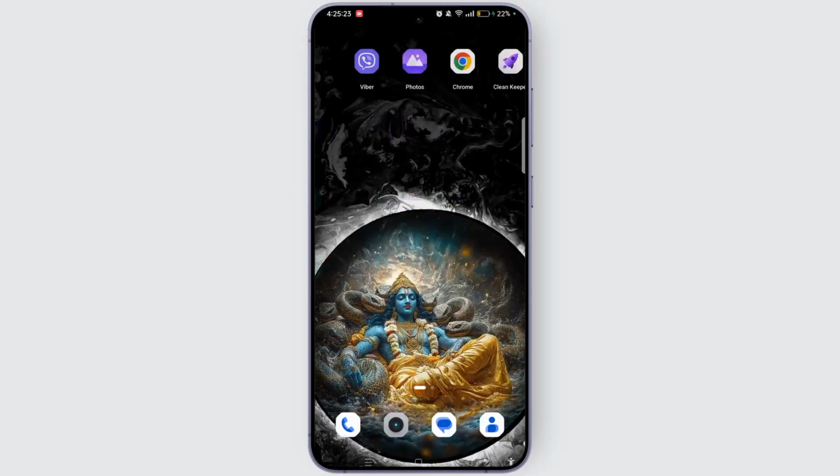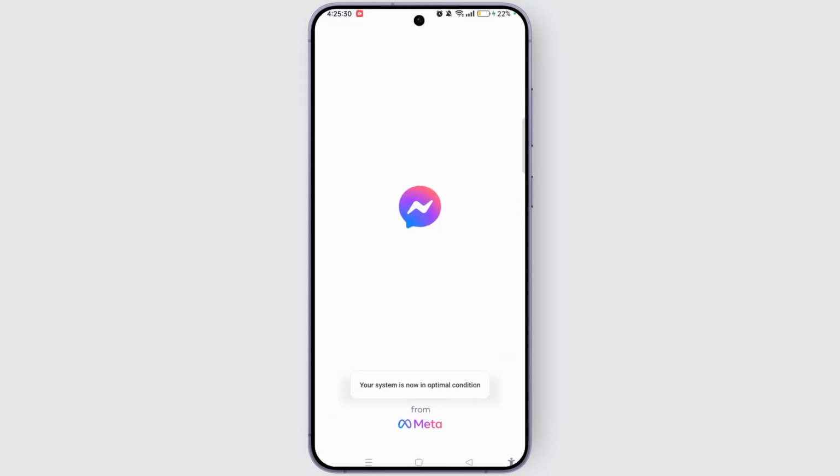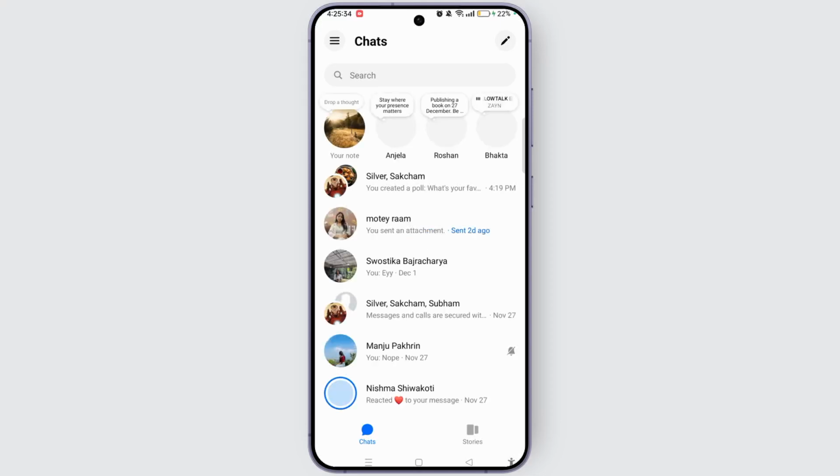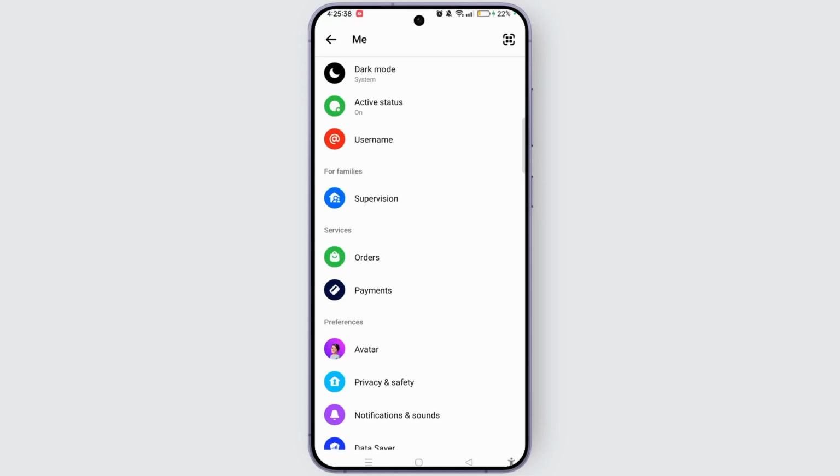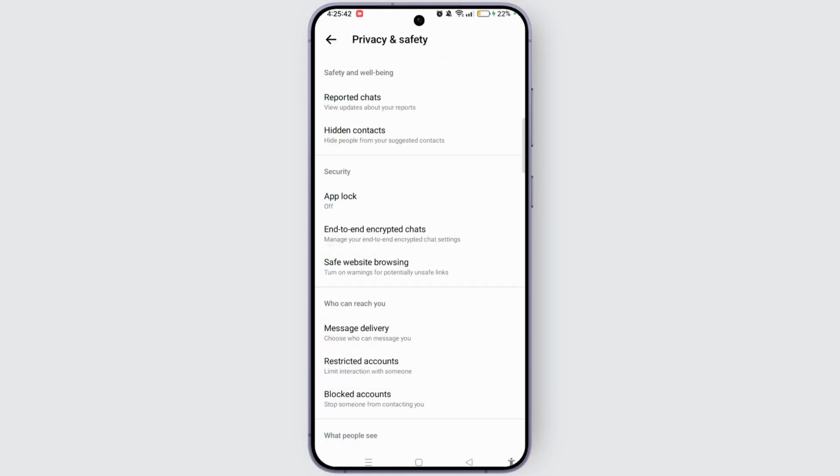Launch Facebook Messenger application on your device and make sure to log into your account. Tap three-line icon at top left corner. Select gear icon at top right. From this section, locate Privacy and Safety and navigate to it.